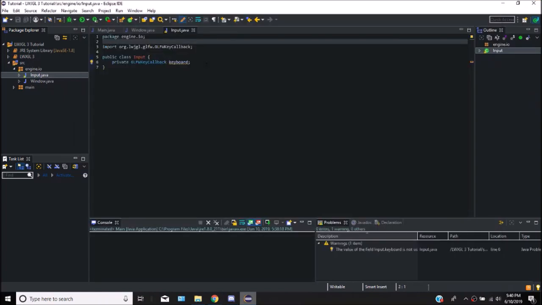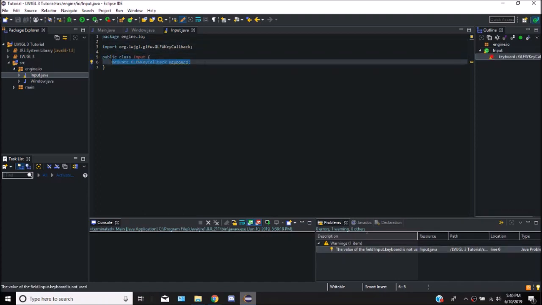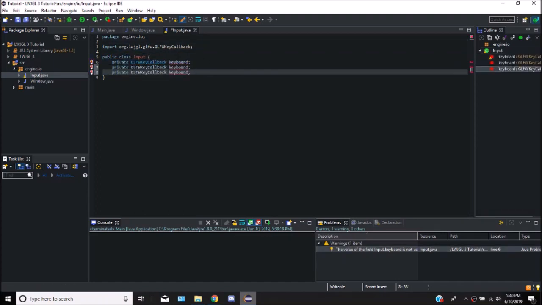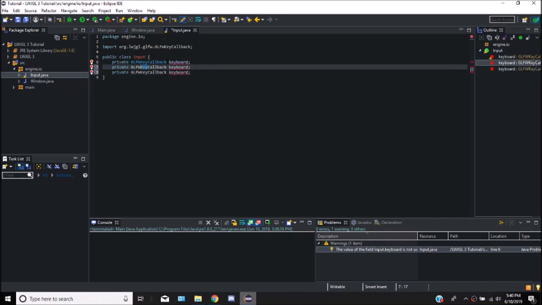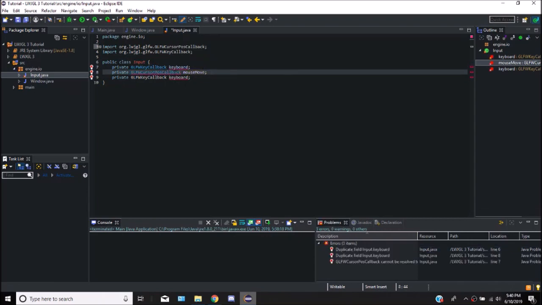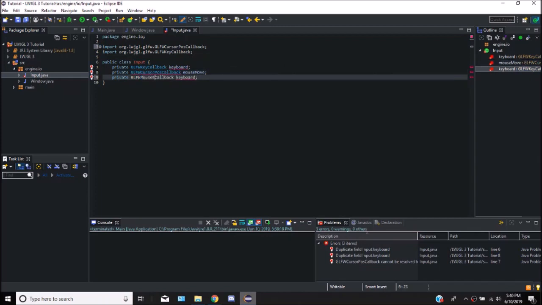Okay, I'm back. It's finally started to do stuff. So after we get the keyboard variable, I'm just going to copy and paste this two more times and change this to GLFWCursorPosCallback, which stands for position. We're just going to say this is mouseMove. So this basically gets our X's and Y's for our mouse. And then we need GLFWMouseButtonCallback, and we're just going to call this mouseButtons.